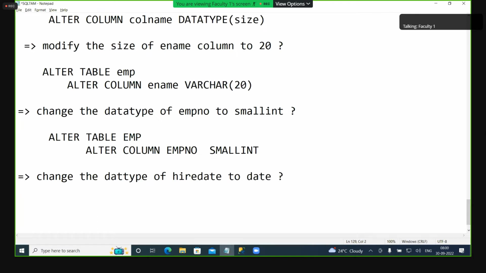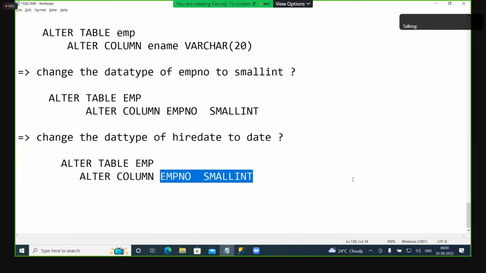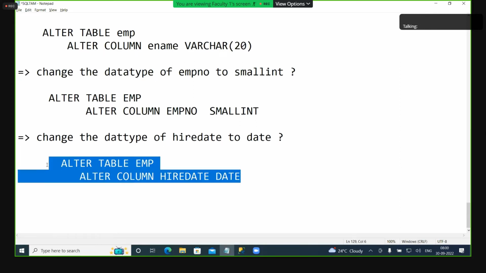Actually, it was datetime. Now you change it to what? Hire date. What type? Date. Now after executing this command, hire date is changed to date.